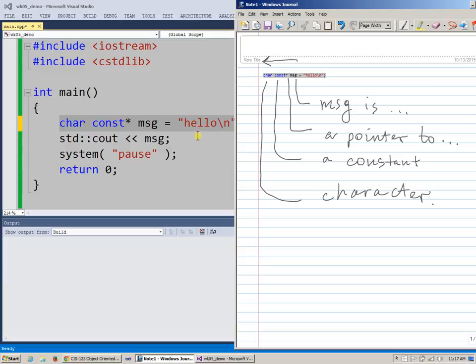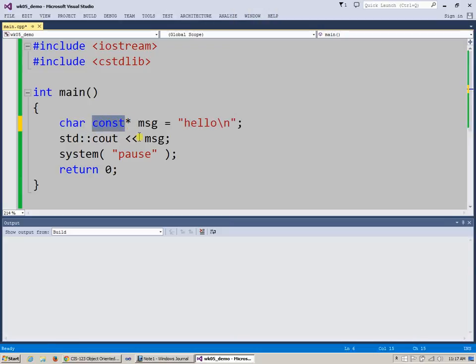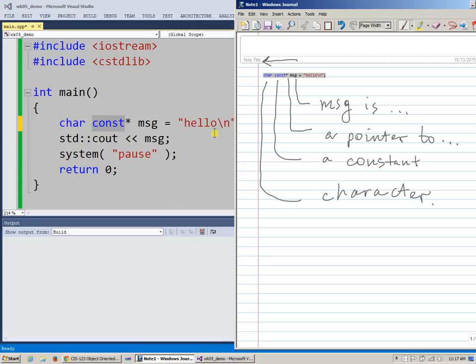In our Java class, we said that in Java, the equivalent of const is final. So in Java, the keyword that represents constant data is final. In C and C++, the keyword is const, and you can see that it gets highlighted in the text editor.